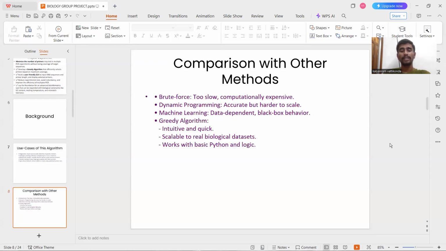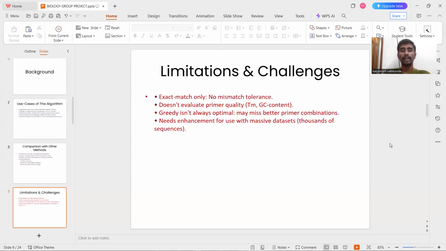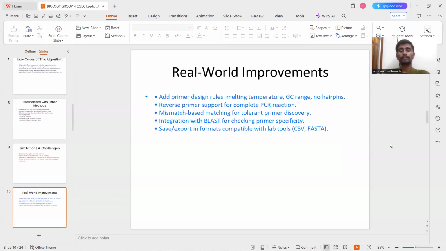Limitations and challenges. The current version only allows exact sequence matches and doesn't yet check for melting temperature, GC content, etc. The greedy algorithm isn't always globally optimal and struggles with very large data sets. When it comes to very large data sets, it does struggle a bit. So yeah, these are the real world problems.